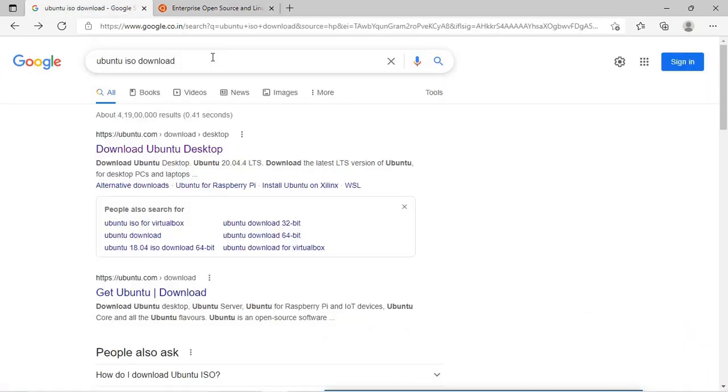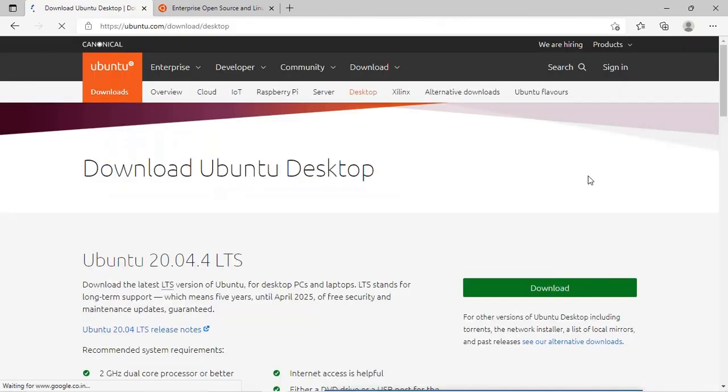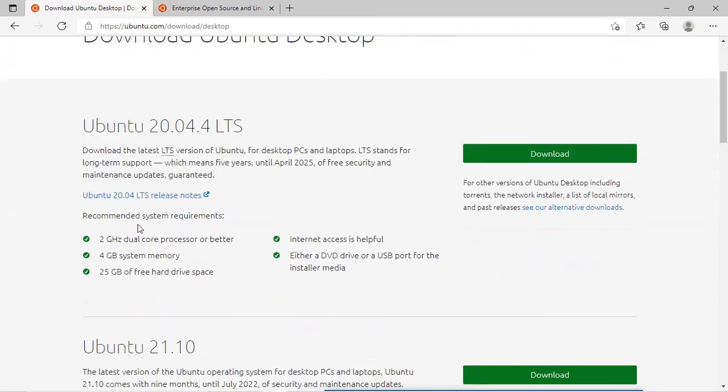Search Ubuntu ISO download in the Google search window and press enter. Click here on this first link. From here you can download the Ubuntu desktop ISO file for your PC. These are the recommended system requirements. You should have a 2 GHz dual core processor or better, 4 GB of system memory, 25 GB of free hard disk drive space, internet access, and a DVD drive or USB port to create the bootable media.